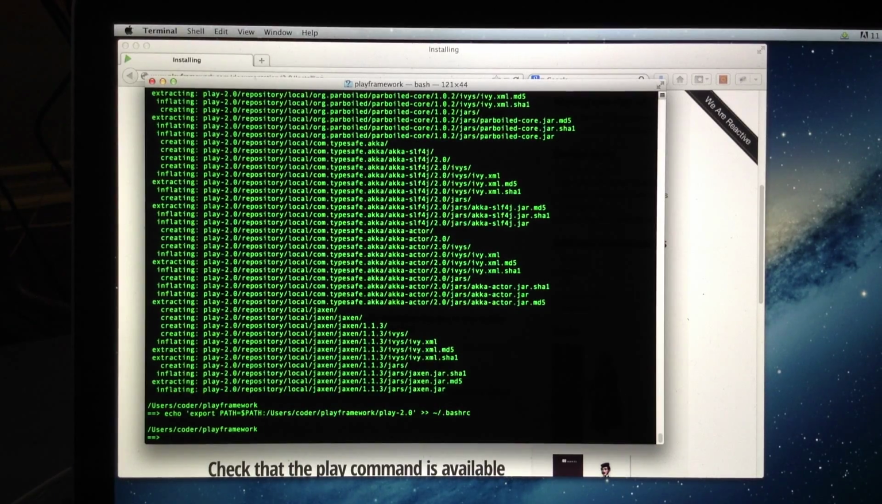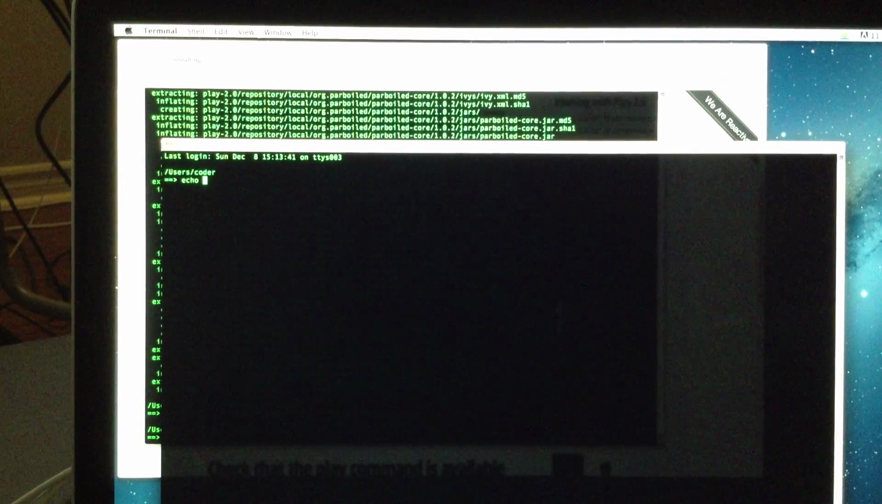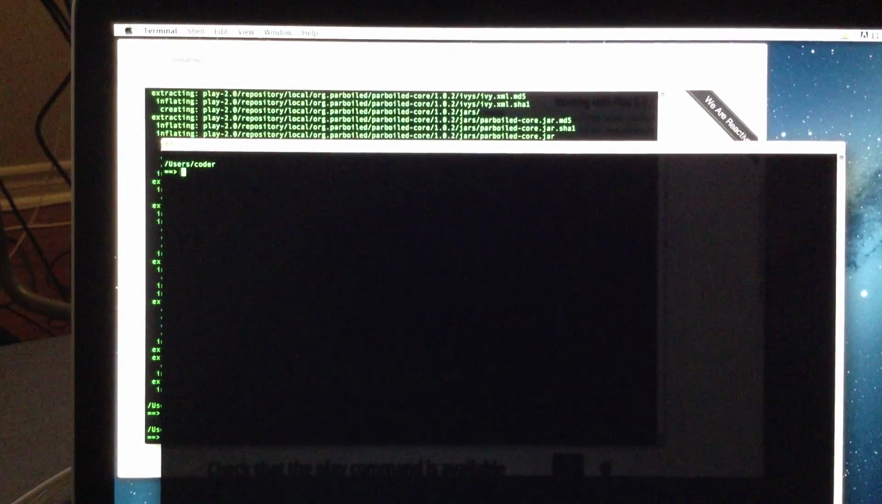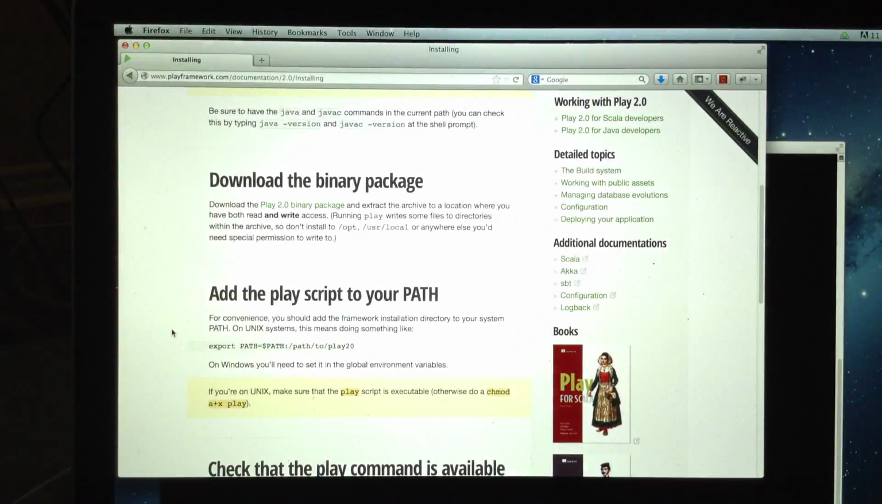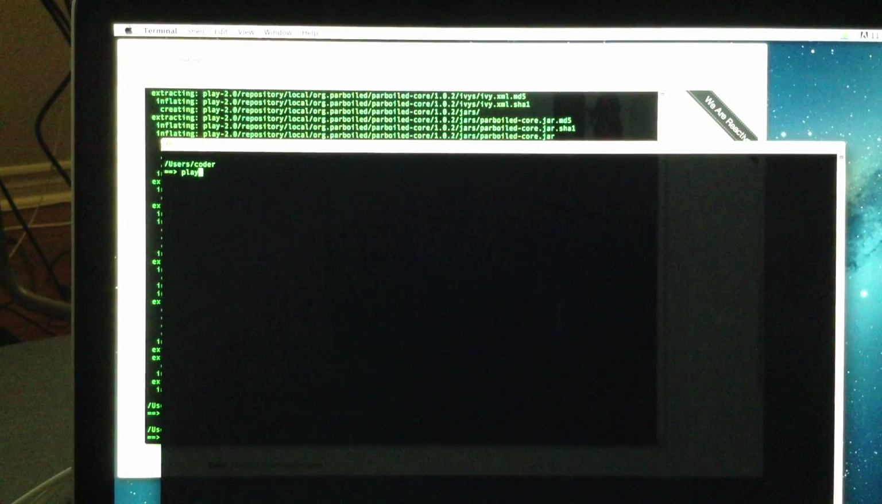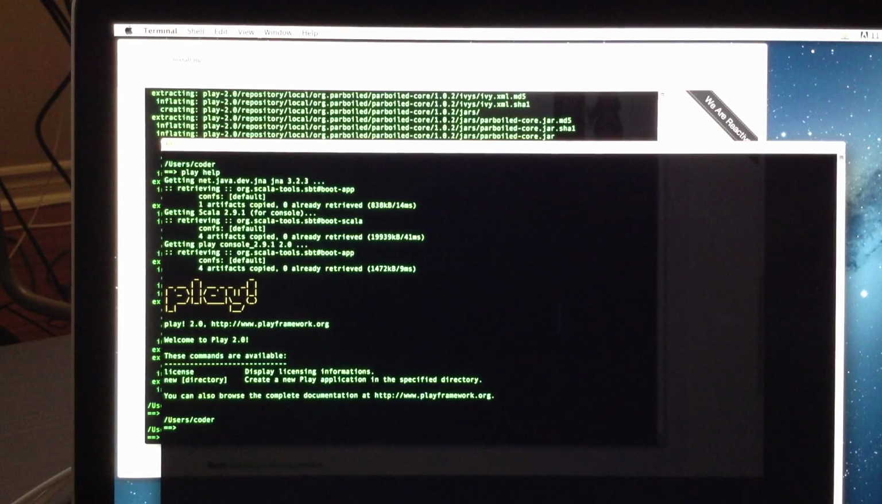Now if I launch another terminal and I echo $PATH, Play framework is there. So I can now check that play is working. So I say play help. And there you are. So that's the installation of Play framework.